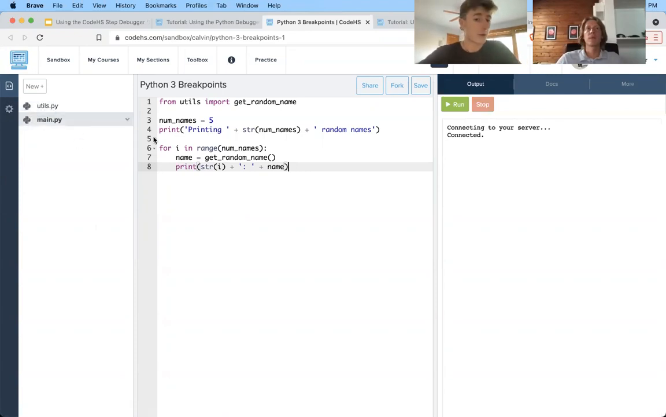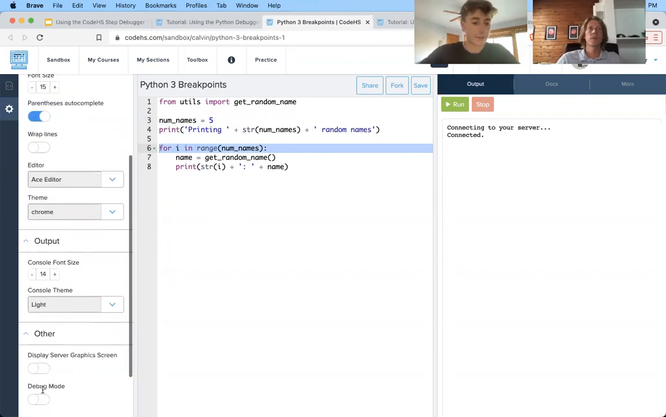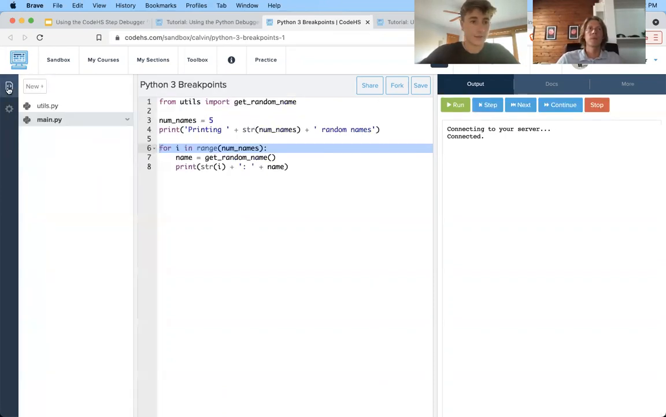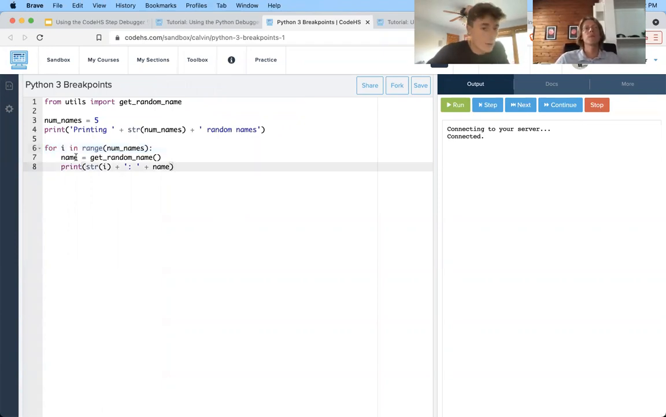The way a breakpoint works is you just click on a line number. If you're not in debug mode, nothing's going to happen. But if we go into our editor settings and enter debug mode, now we have our nice little debugger commands again. Now, if I click on any of these line numbers, I get a little stop sign that comes right up next to that number.